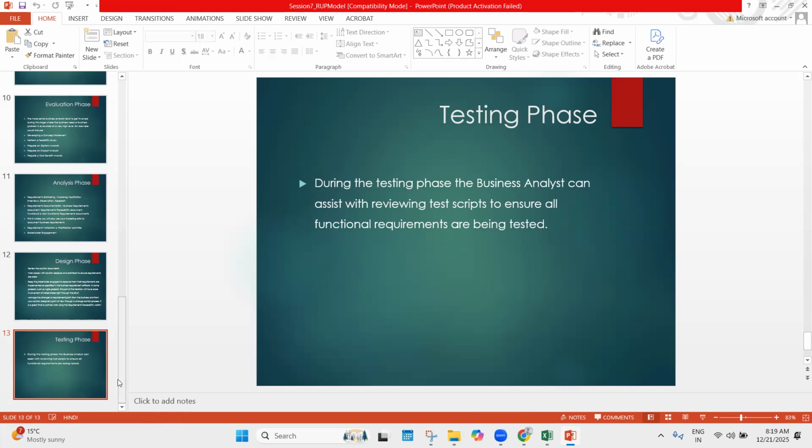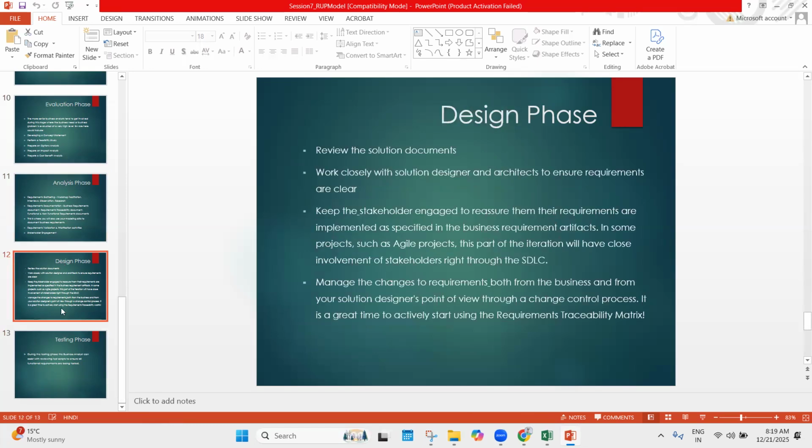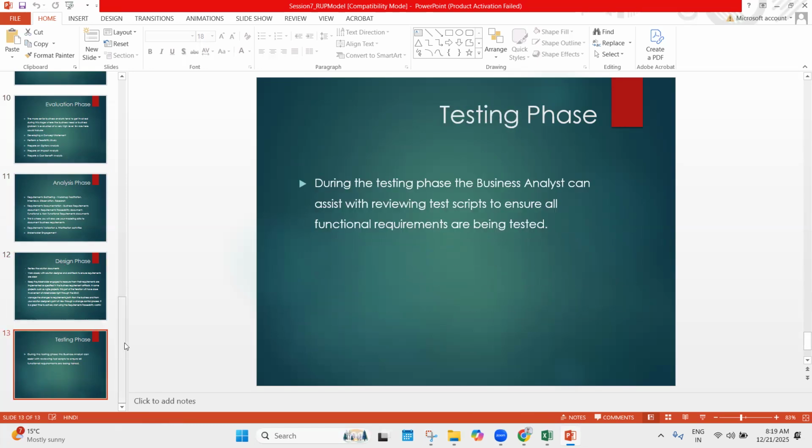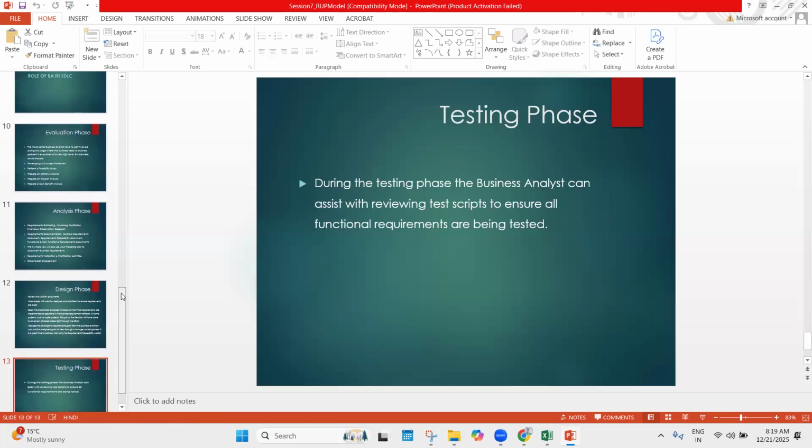So here, starting from the evaluation phase to the analysis phase, design phase, and testing phase, these are the four phases where the BA is involved and will be performing the roles and responsibilities.